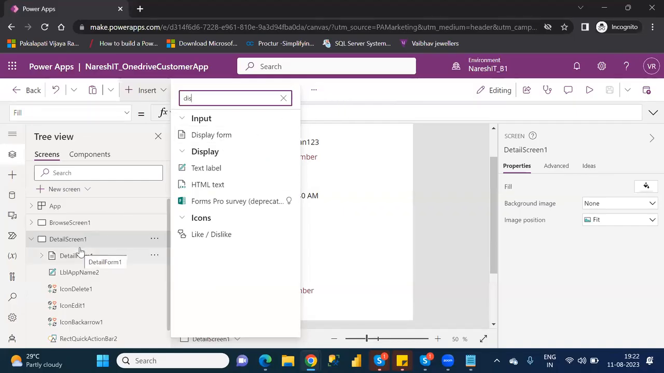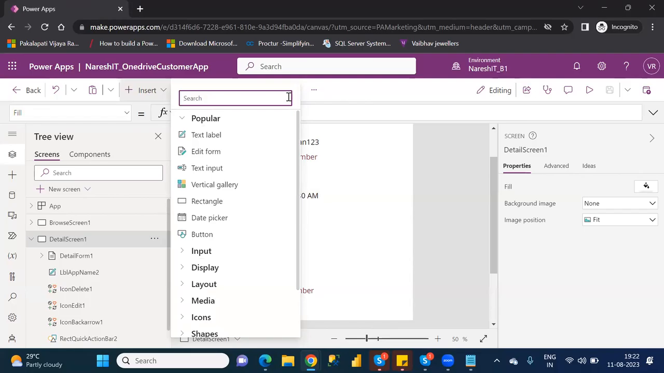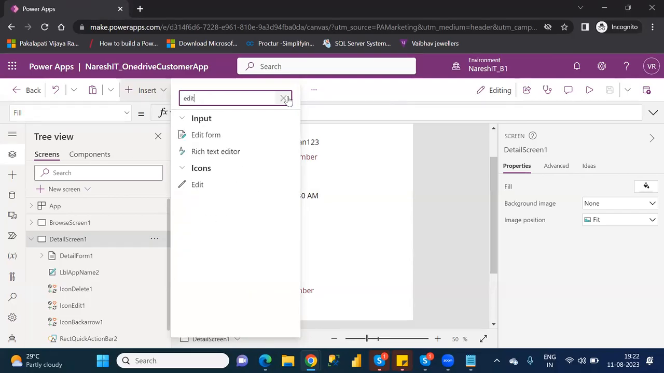Understand clearly? Okay, so if you want to modify the column value, then you need to take edit form. What is that? Edit form. If you want to change the values in that particular form itself, then you have to take edit form. So you have two forms: one is display form, another one is edit form.